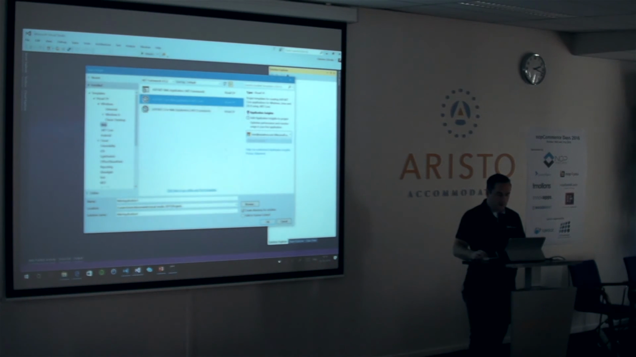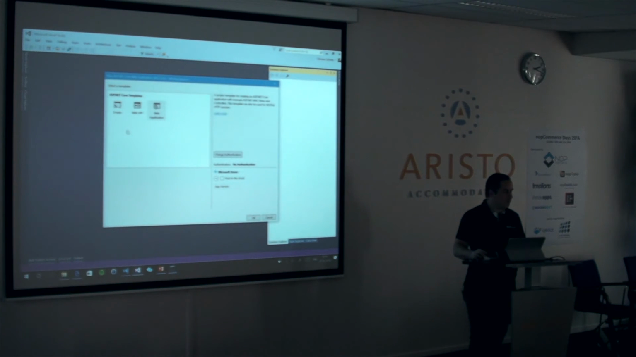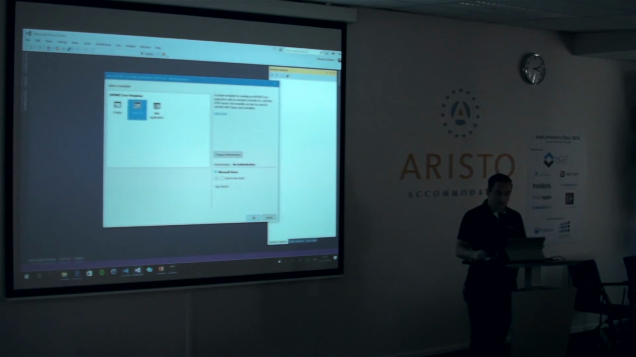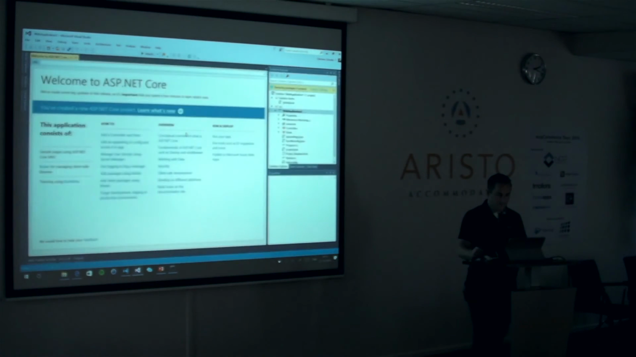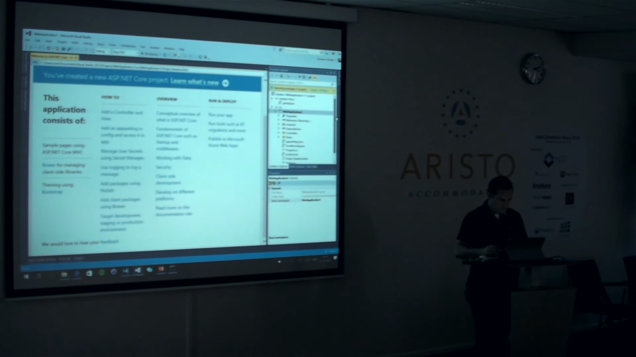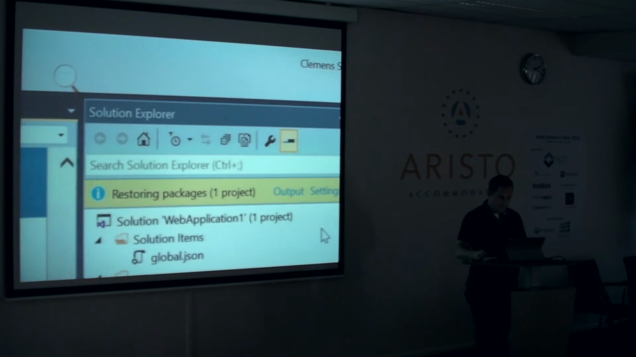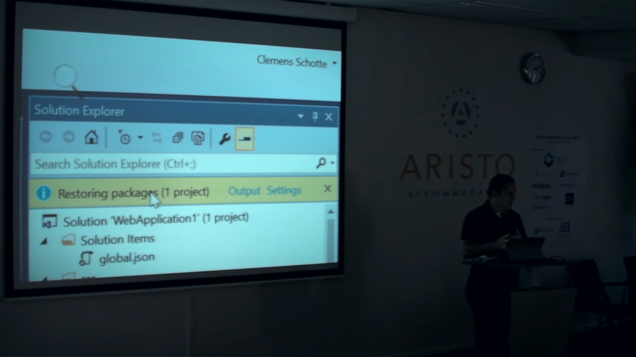So when we select this, we can choose between about 3 different types of applications. You can start very basically with an empty application, or with the web API I showed you already, or with the full application. I choose this now. What you're going to see now, if I'm quick, in the right corner, is this yellow bar, and it's now restoring my packages.